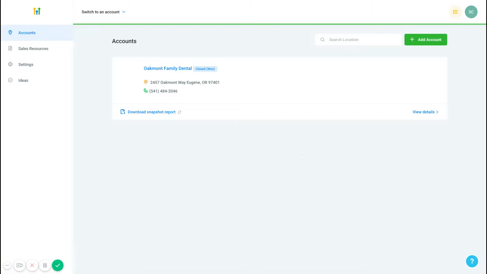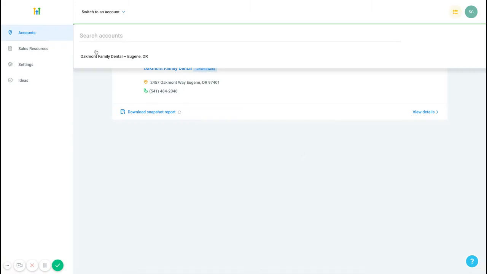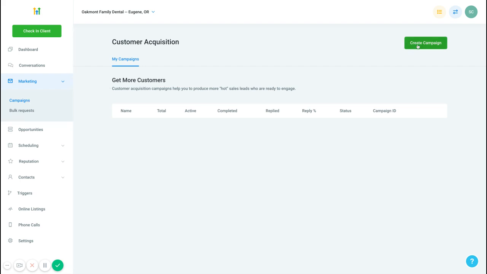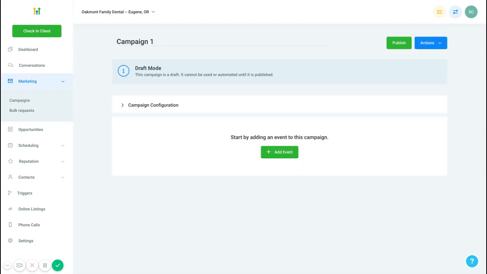So starting off in our agency view, as I always do, I have my account here. I'm going to go ahead and switch into my account. And now we're actually in the account view. I'm going to roll over to marketing, campaigns, and then I'm going to go ahead and hit create campaign.